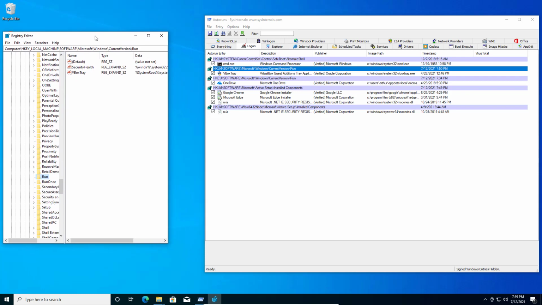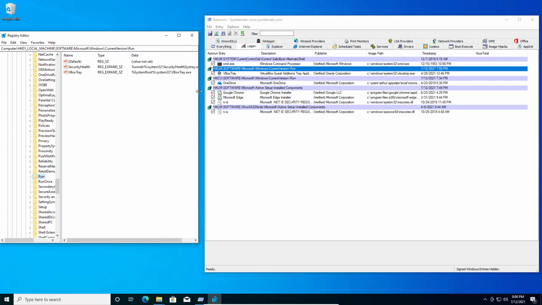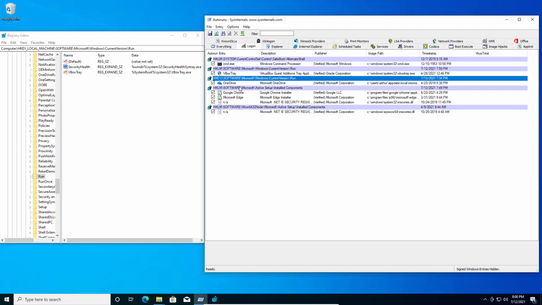And we can see the path for VirtualBox as well as the security health. So this guy right here and OneDrive, while it may be Software, Microsoft, Windows, CurrentVersion, Run, VirtualBox is in the HK local machine, and the OneDrive is underneath HK current user. So slightly different locations depending on which key, which hive they're actually in.